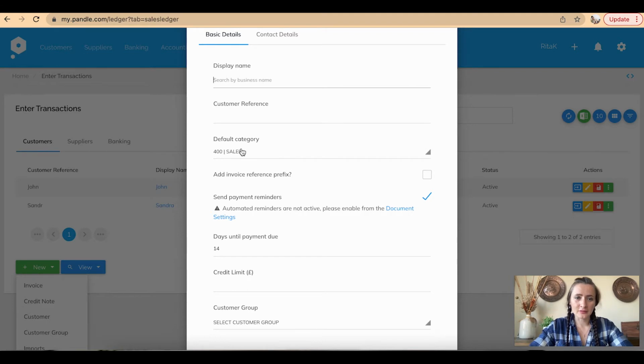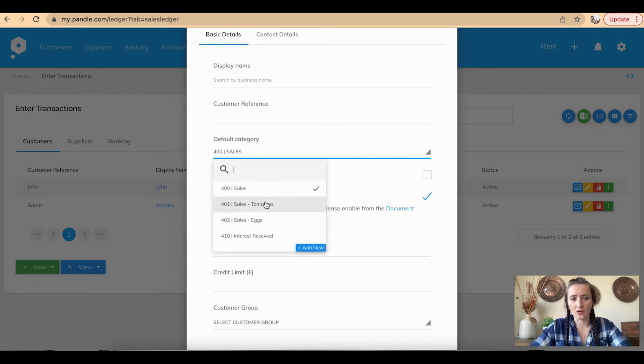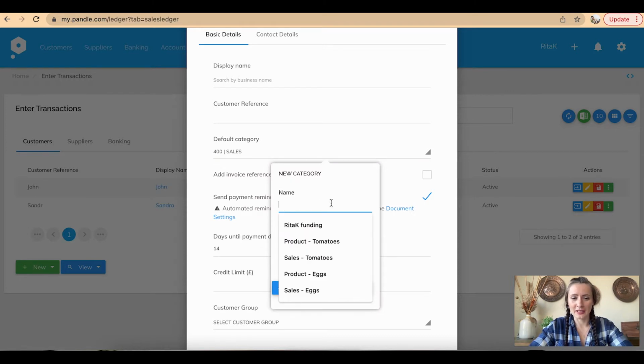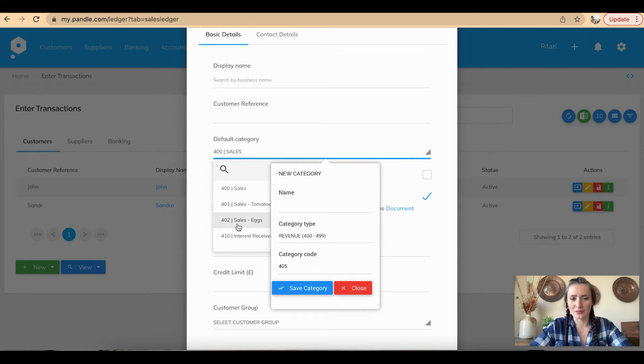Talking about default category, you can have just the sales, or you can do subcategories to follow your product sold and later analyze easier. So I have 2 subcategories for tomatoes and eggs, and the same like with suppliers I mentioned, you can add a new category for potatoes. So click on add new, add sales potatoes, and select category code. It will be 403 most likely, because 402 was for eggs, so next sequence number to follow is 403. And once you do it, just click save category and it will be available from drop down box.